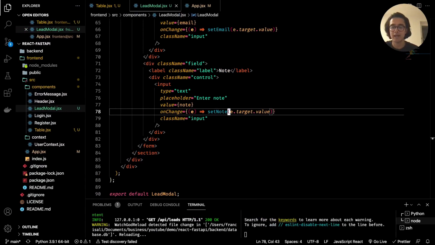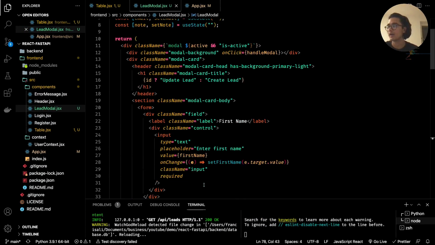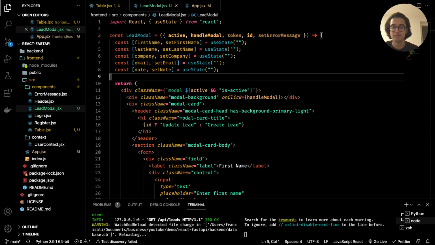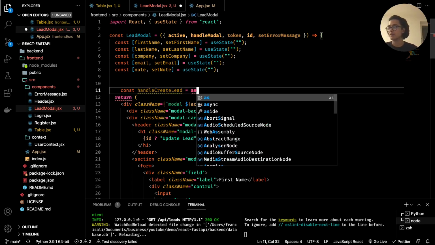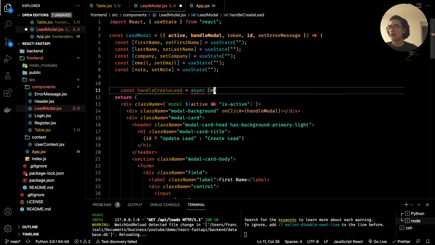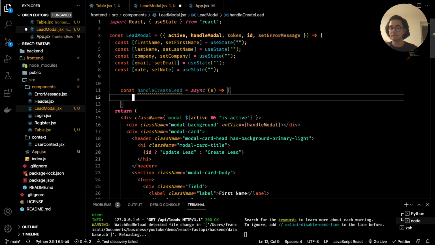Yeah, so let's go ahead and actually put in our create helper function. What we want to do is create a function that handles creating a lead. So we can say const handleCreateLead, and this will be asynchronous. And then it will take in the event, so when clicking on the create button. So this first will do preventDefault.